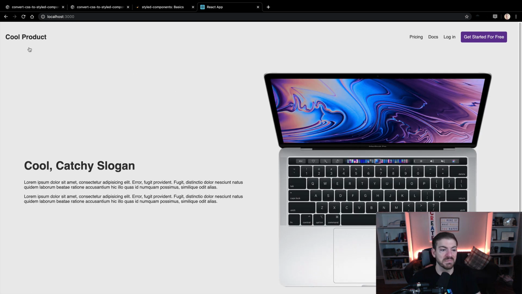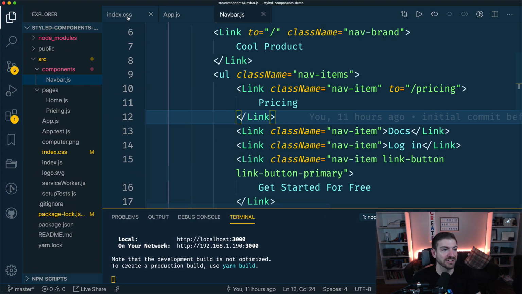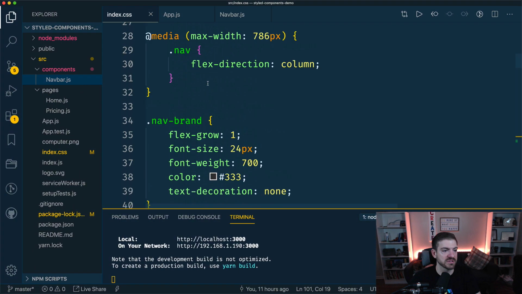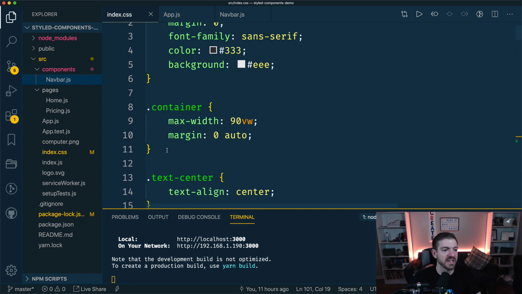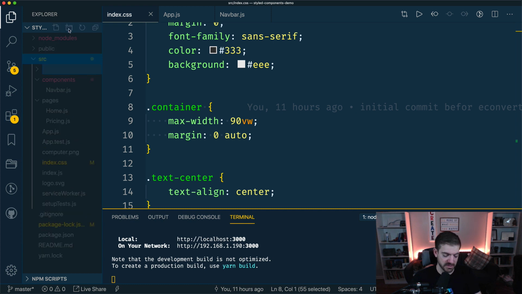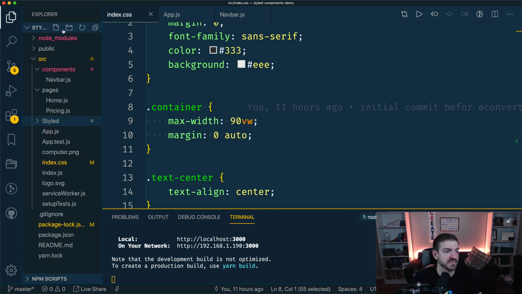Let's start with something really basic like the container div that everything sits in. So if we scroll to the top of the CSS file, here's our container. We want to convert this to a styled component. We're going to create several styled components. So inside of src, go ahead and create a directory called styled. And then inside of here, we can create one called container.